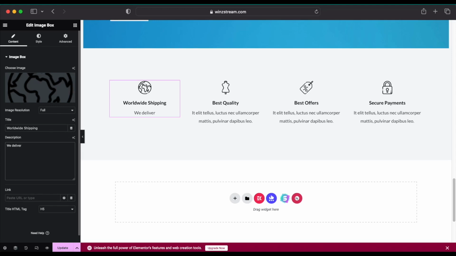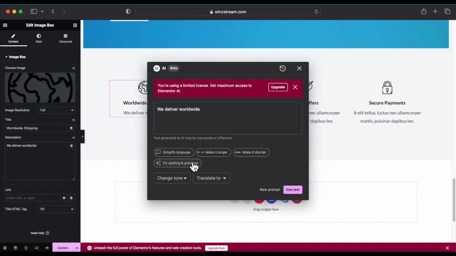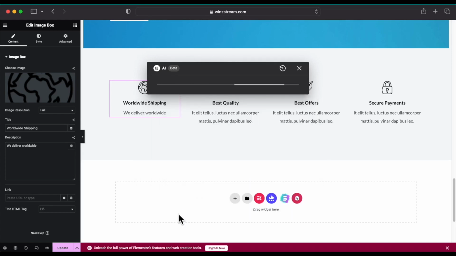So you can change the write-up to whatever suits you. You can leave it blank, or you can just put a little write-up. Right now I want to use an AI, so I will go for a professional tone. AI will give me a write-up.